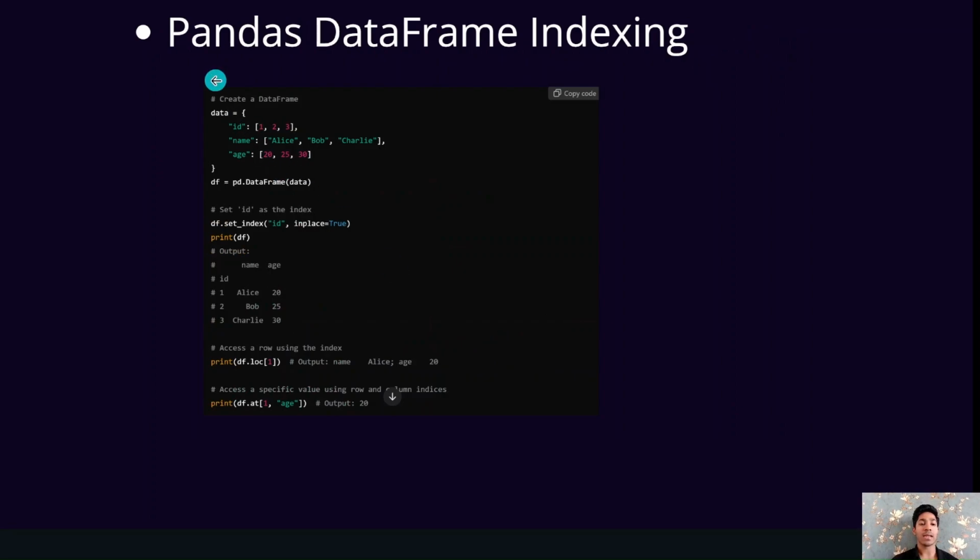Next we will be adding an index field in pandas, and here we have created a data frame which includes id, which is a list, and name, which is also a list, and then age, which is also a list. Then we put df equals pd.DataFrame, where pd is the pandas library. And now we set id as our index. So we will put df.set_index, which is used for setting a column as an index, and the name of the column is id, and inplace is used for making that setting permanent.